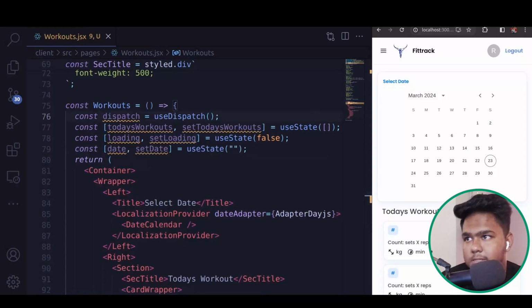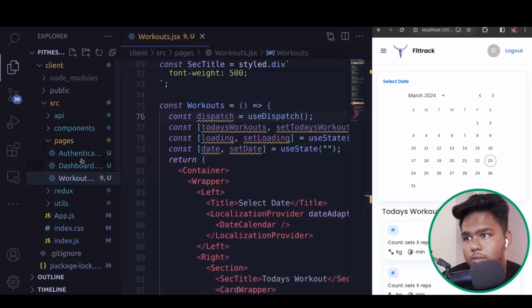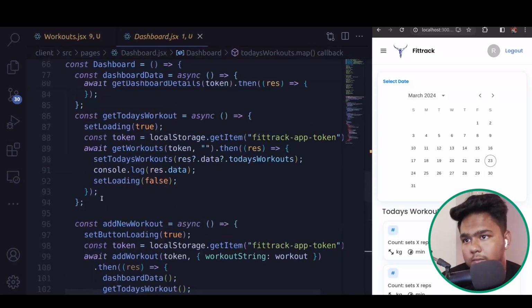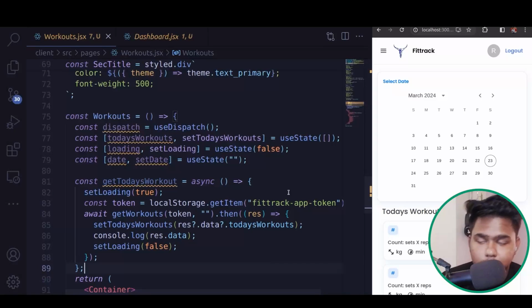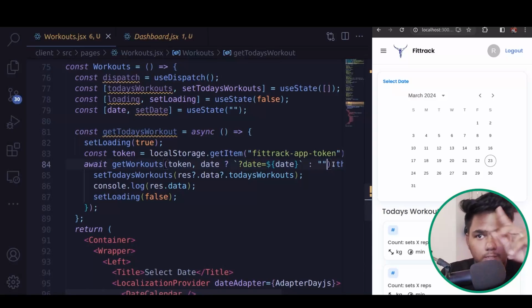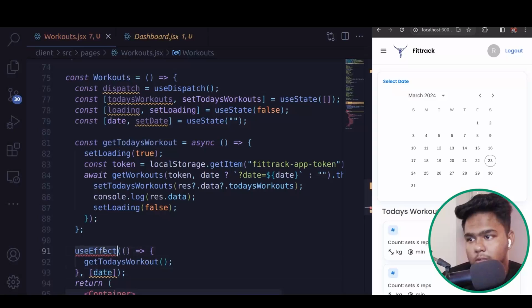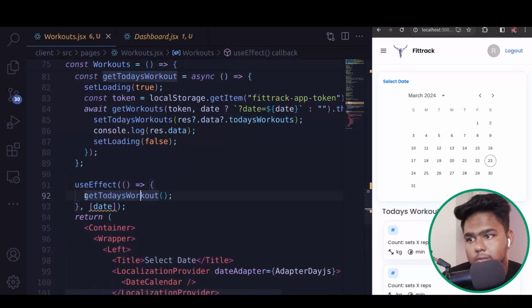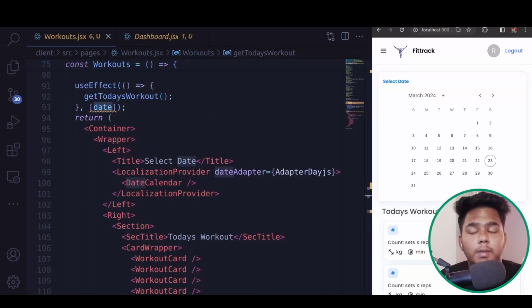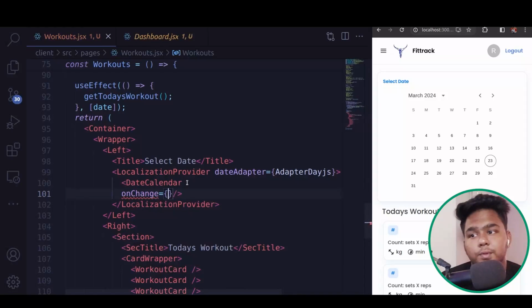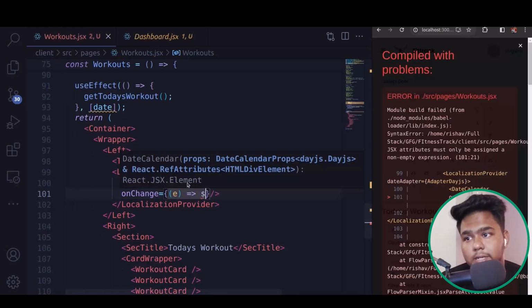Let us go to workouts. I will copy and paste the same function that we have in our dashboard for getting today's workout, because we have the same thing. But in the date we have to make some changes. We will check if date is there, then pass the date as a query, and if not, we will pass nothing. Same thing, we call useEffect and inside it call get today's workout, but here we have to pass date in the dependency array, because whenever we change the date, the API should be called. That is done.